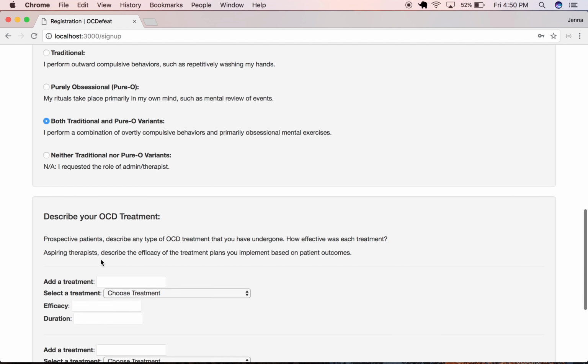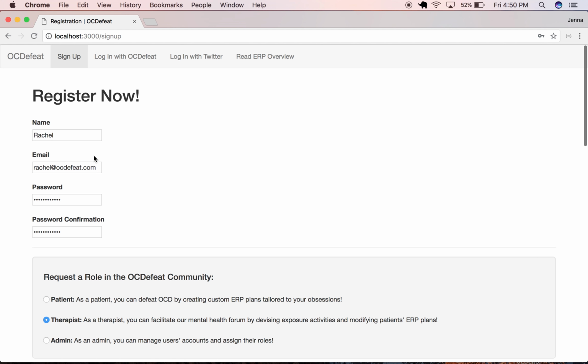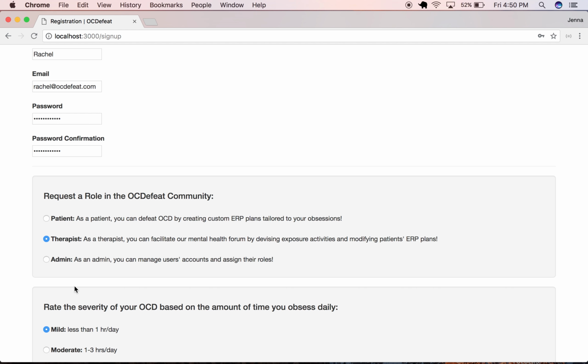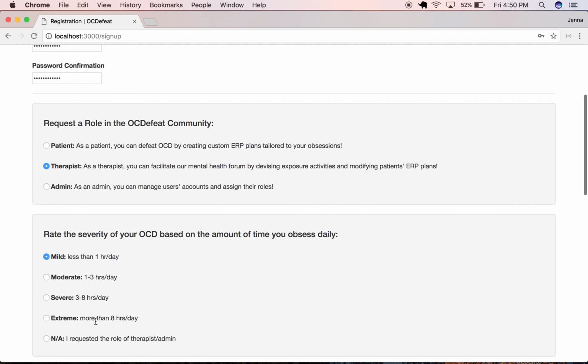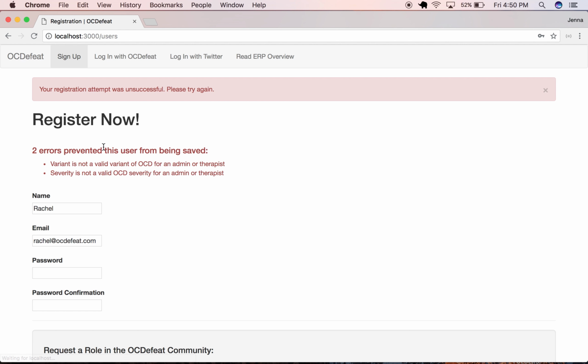So one thing to note is that the therapists, depending on what your role is, the data that you input must correspond. So we'll see in a moment that if we create this user, 2 errors prevented this user from being saved. Variant is not a valid variant of OCD for an admin or therapist.